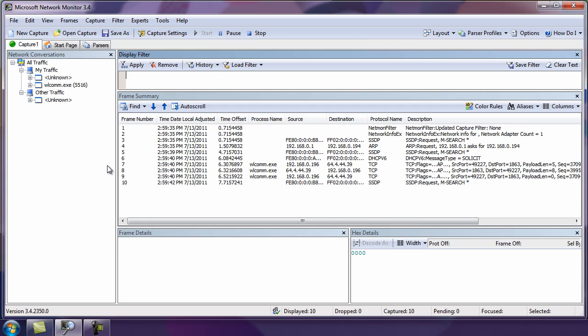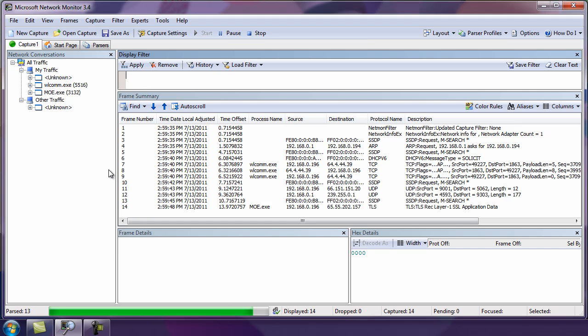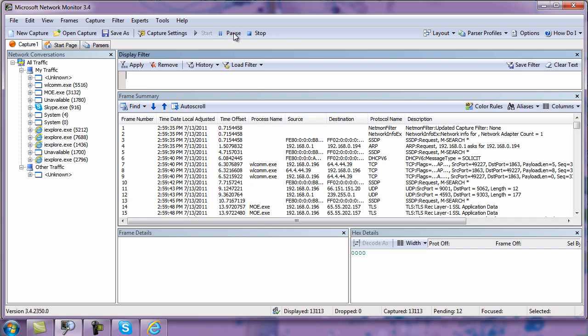Now I'm going to stop the recording and go away and make a couple of Skype calls and surf the web so we can collect some meaningful data in order to apply our filters. I'm just going to pause the packet capture for a moment. You can apply the filters even while you're capturing the data. I'm just going to pause it, stop the screen refreshing itself.